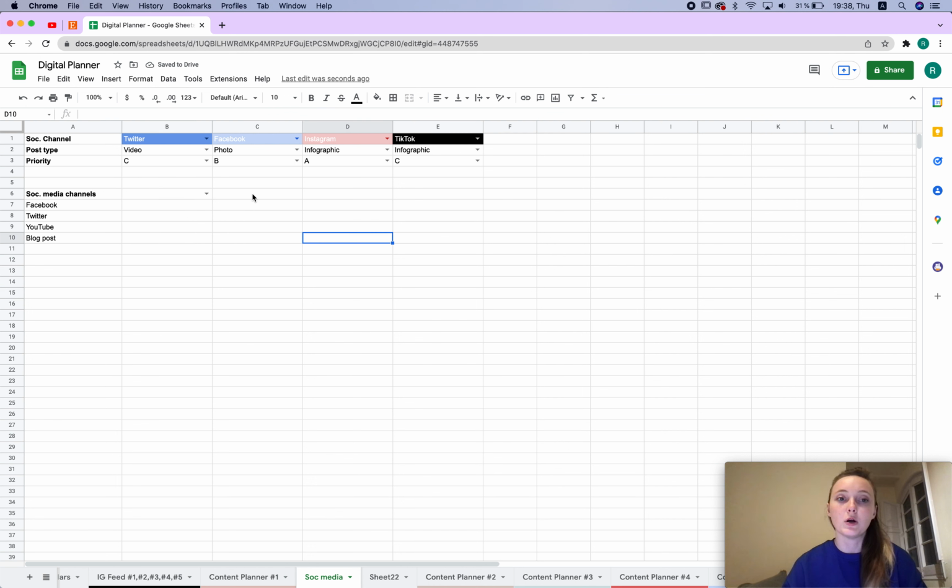Now, what if I want to repeat it? Then I just click on it, choose this little square thingy, and I just drag. And that's it. Now all of them are changed. And if I make changes over here, for example, I say TikTok, then it's changed everywhere. So it's very useful, especially if you have multiple sheets.